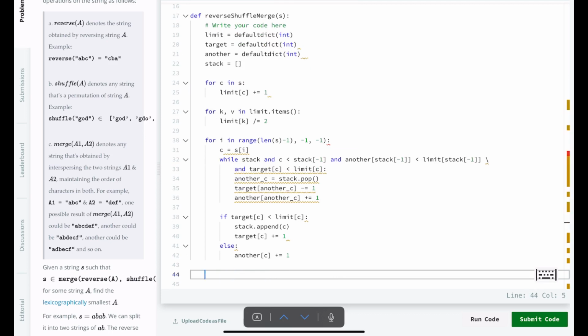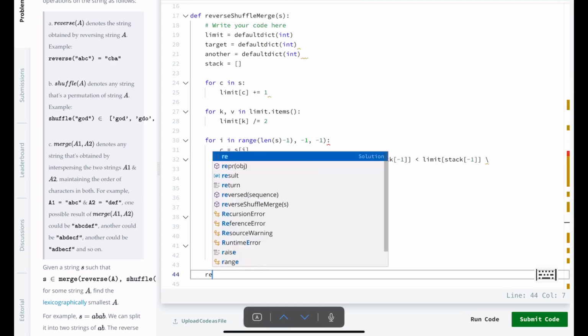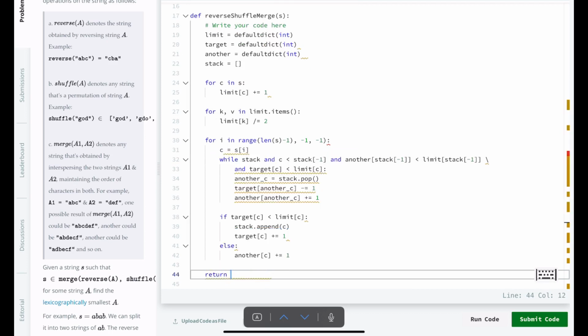Okay, and in the end we will return the elements in the stack. But we have to put it in a string, so I will use the join here. So that is the stack. Code.